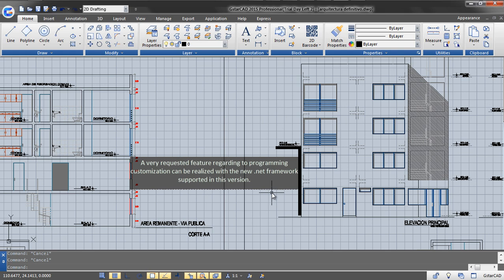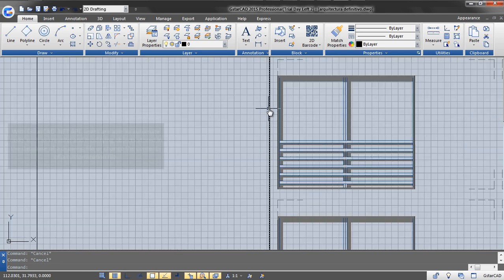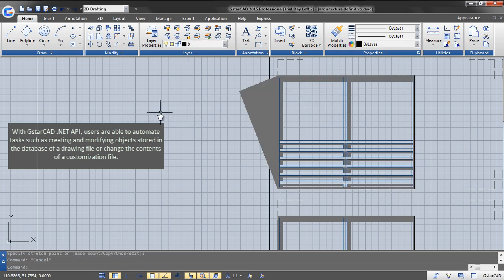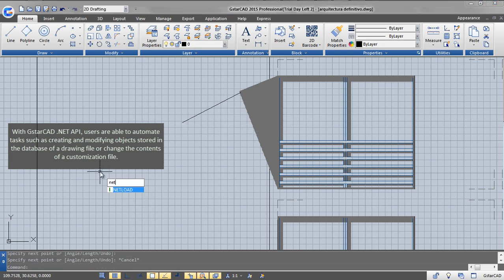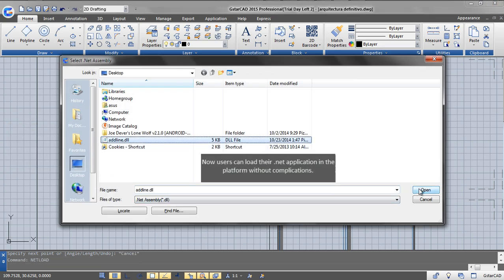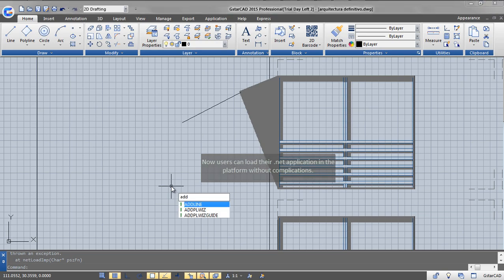A very requested feature regarding programming customization can be realized with a new .NET framework supported in this version. With GstarCAD .NET API, users are able to automate tasks such as creating and modifying objects stored in the database of a drawing file, or change the contents of a customization file. Now users can load their .NET application in the platform without complications.